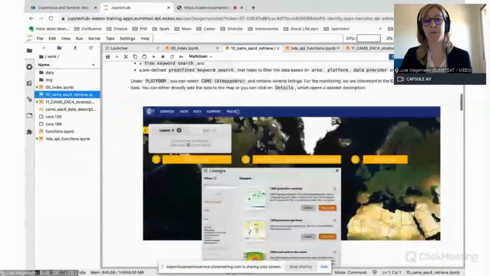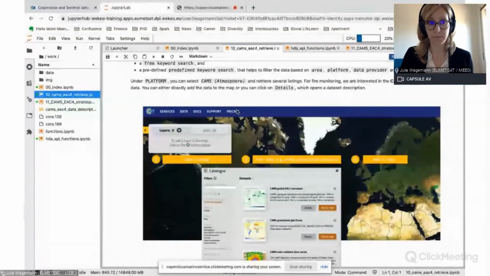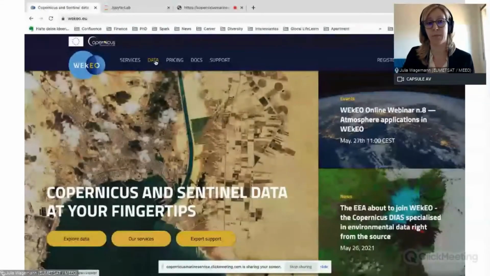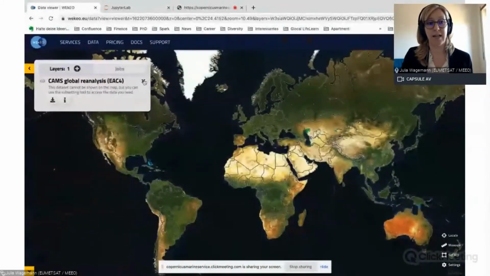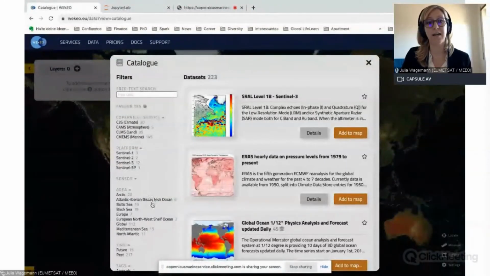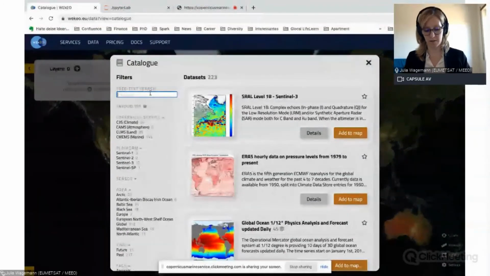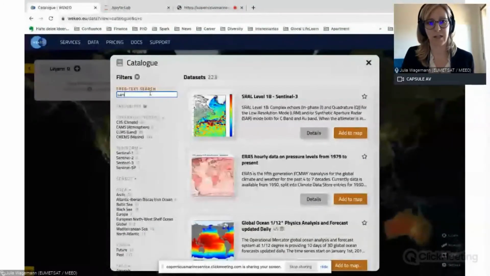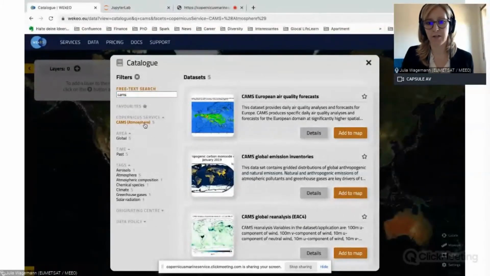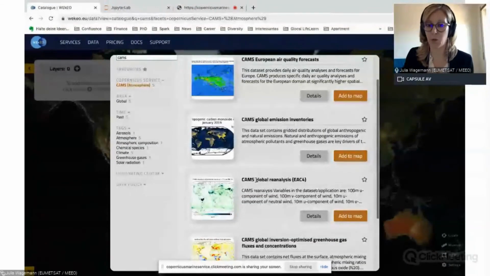The first step is basically to go to Wekeo and to browse through the data. You can go to the Wekeo website, go to the data, and then go to the plus, and here you can browse through the data. In our case, we are, for example, interested in the CAMS data. We can click here, and then we can see, for example, CAMS Global Reanalysis.